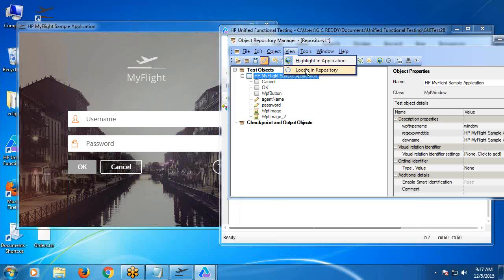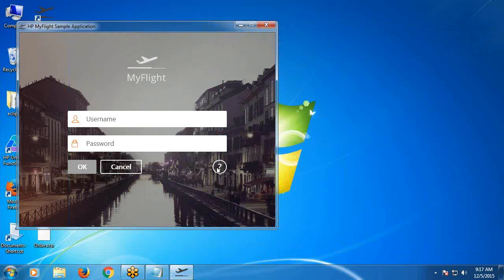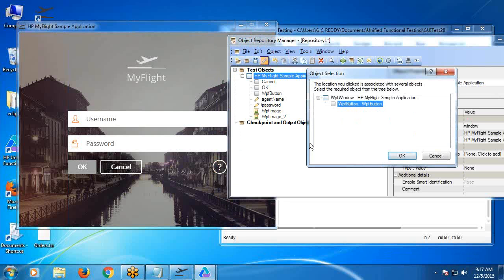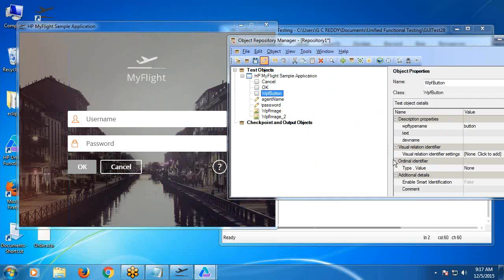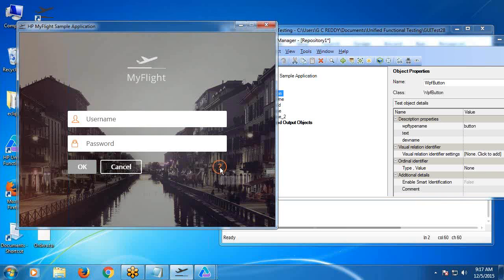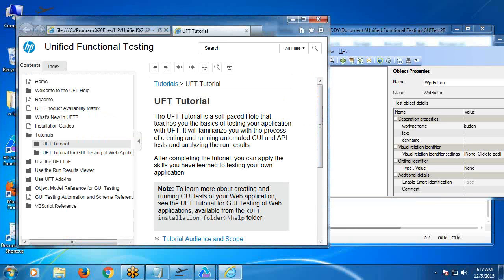View, locate in repository. First show the object in application, then it will locate the corresponding object. Okay. Here I want to rename this button for convenience. First check the functionality manually. This is the help button.